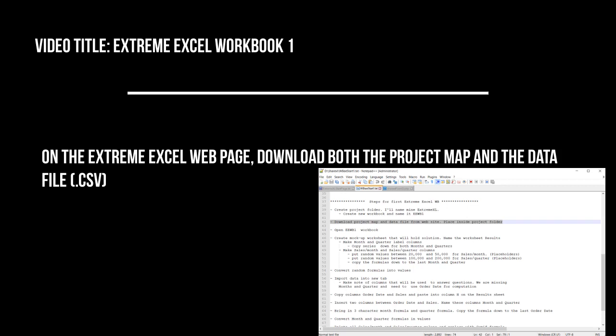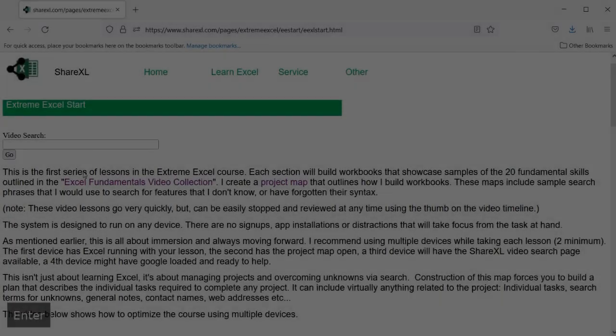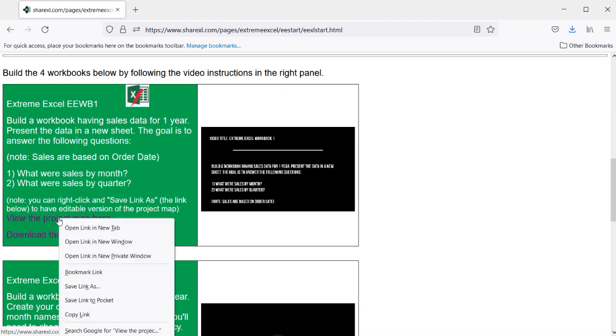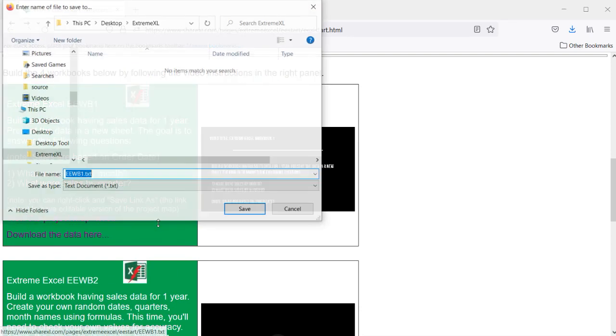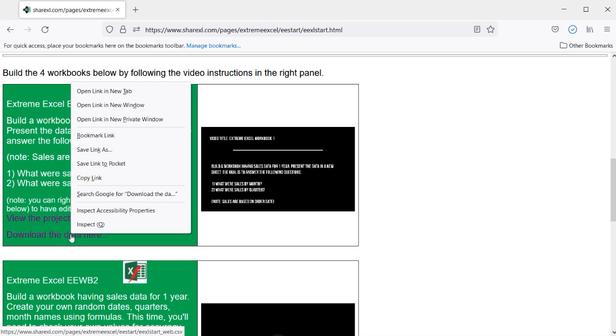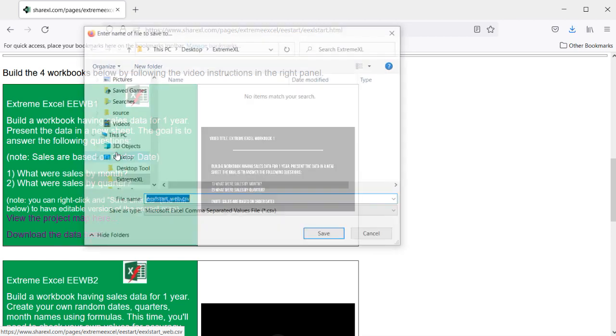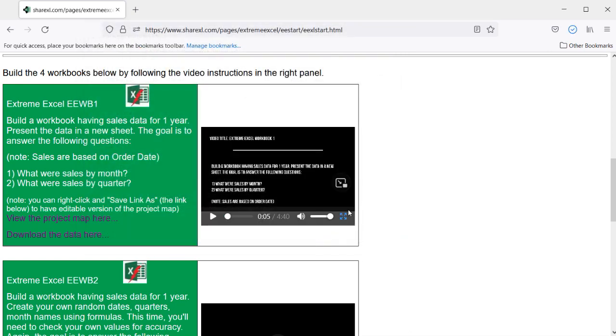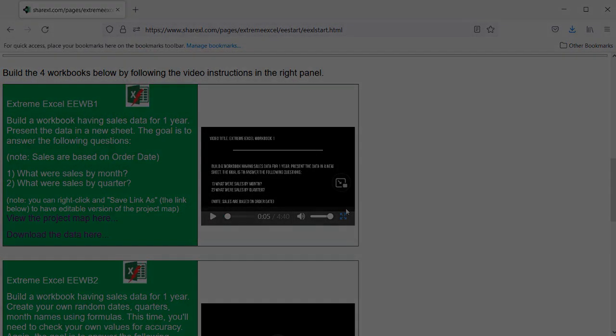Now, we can download the project and data file from the Extreme Excel web page. Right-click the View the Project Map Here link and select the menu item Save Link As. Select your project folder, then click the Save button. Again, right-click the Download the Data Here link, select Save Link As, select your project folder, then click the Save button.